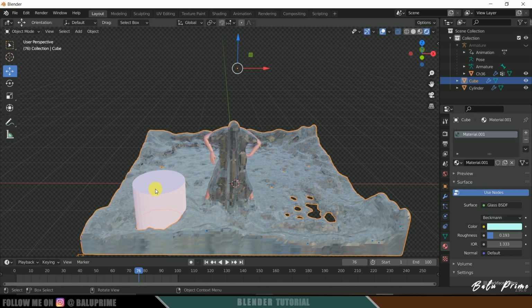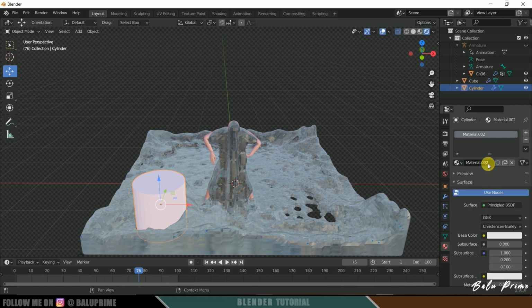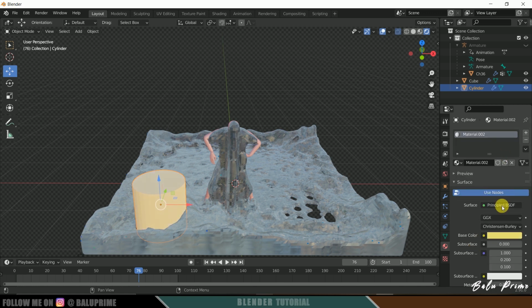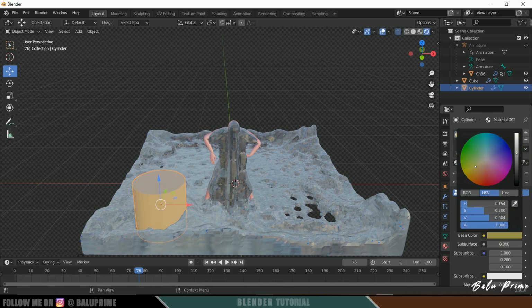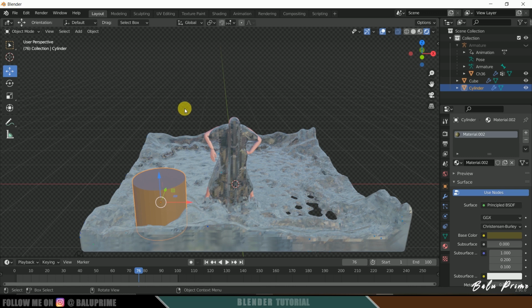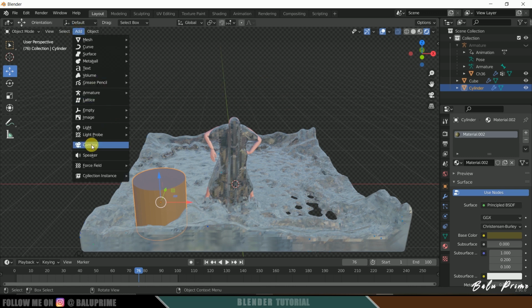Now select this cylinder, add new material once again. Let me give this, make it a bit bright. Okay, fine. So now let's add camera into this scene. So go to this add camera.